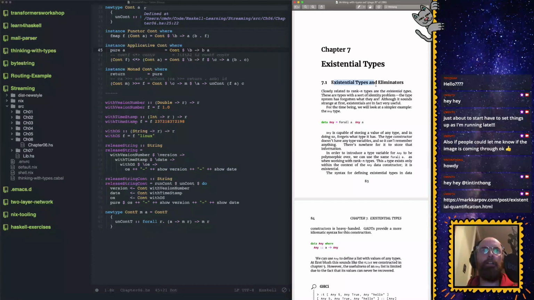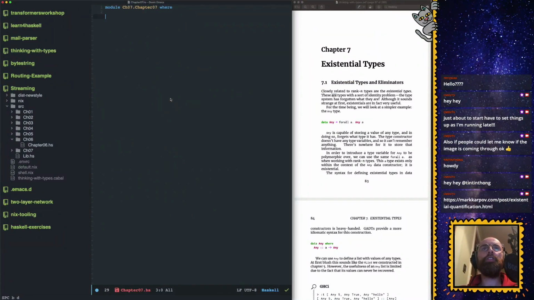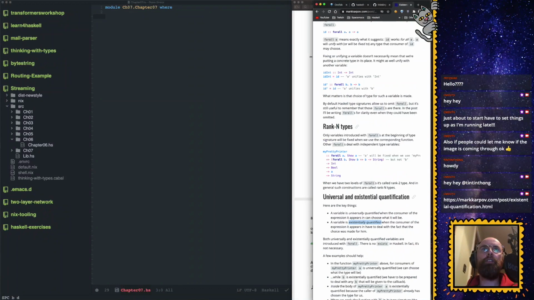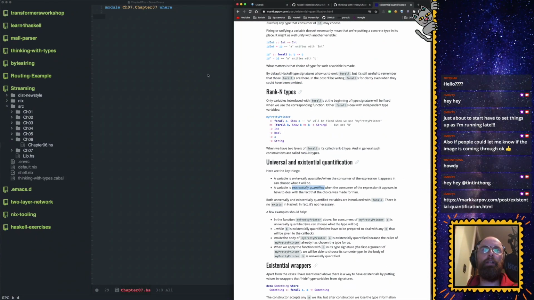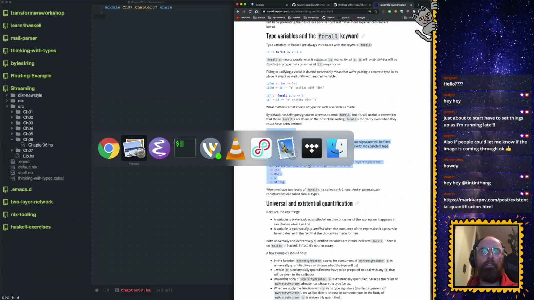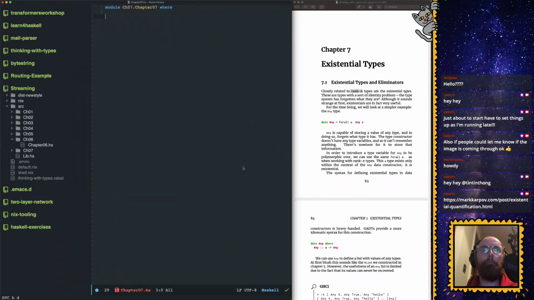I didn't actually realise. Existential types and eliminators. I'm not sure, I've not done it, so let's find out. Module 7. Okay, existential types and eliminators. Closely related to rank n types. Instead of making this massive, let's make it sort of yay big, because it does go on. Here it has a whole section about rank n types. But anyway, let's do that.